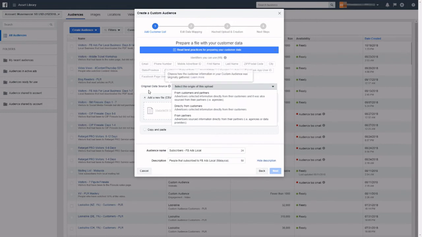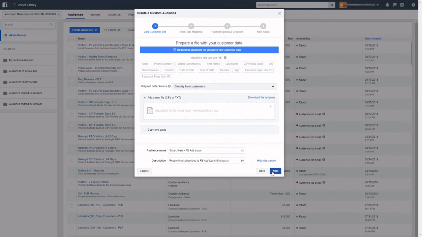Okay, so I forgot original data source. Select the origin of this upload, it can be from customers and partners, direct from customers. Since mine is direct, I'm going to choose this one. And that's true because Facebook does not like spam at all, and you don't want to ruin it, don't try to game the system. That's what I'm saying. Okay, direct from customers. Now this button is selectable.